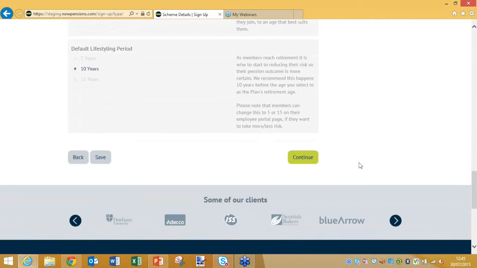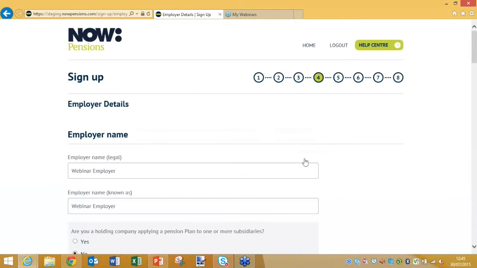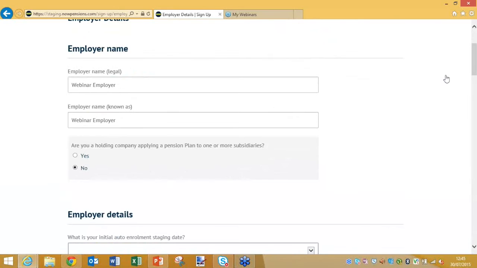So that's where we've got to, and we now click the Continue button and start to personalize it with your details. It's already retained your name from what we put in earlier on. The next question is, are you or are you not a holding company? Likelihood is that you won't be.